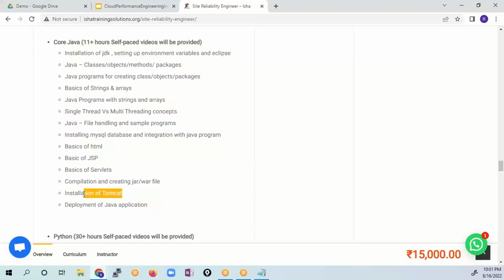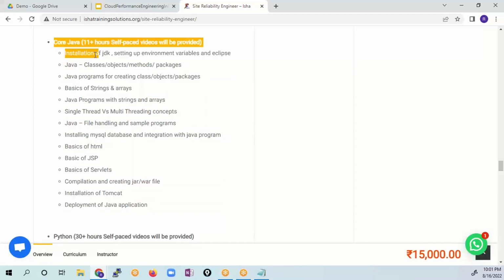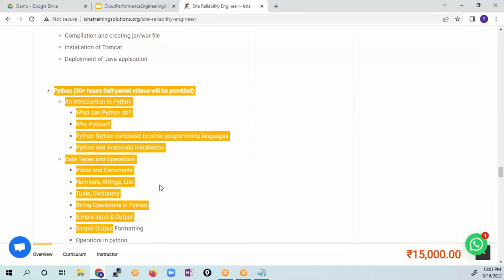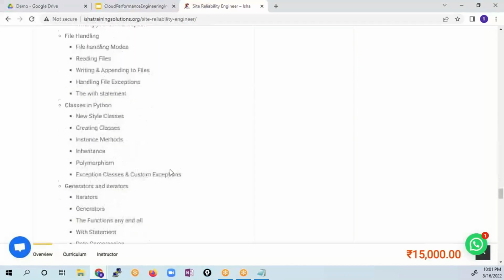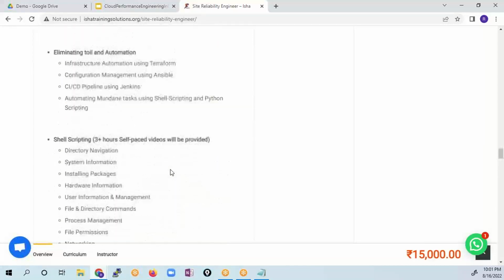Here we'll talk about installation of Tomcat, deployment of a Java application. Someone was asking about jar file, war file. We'll talk about threading, and you can consider this is going to help you in the Java performance engineering concept, the core Java. So we are going to give these two things extra, Python and Java.